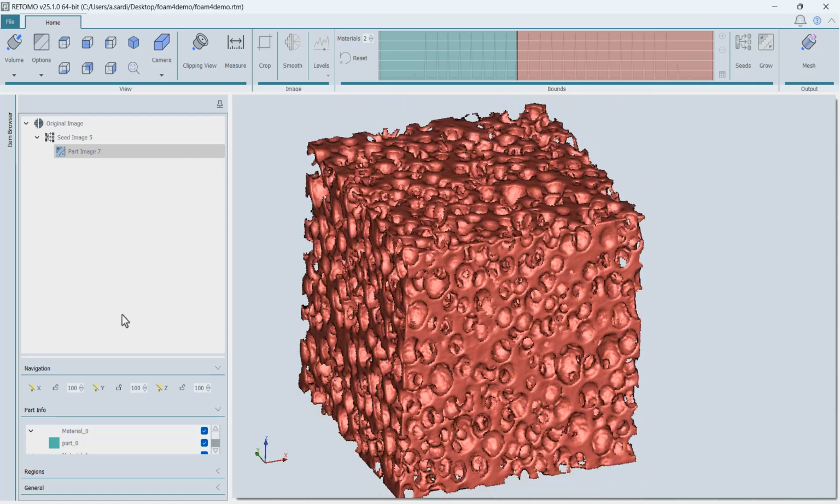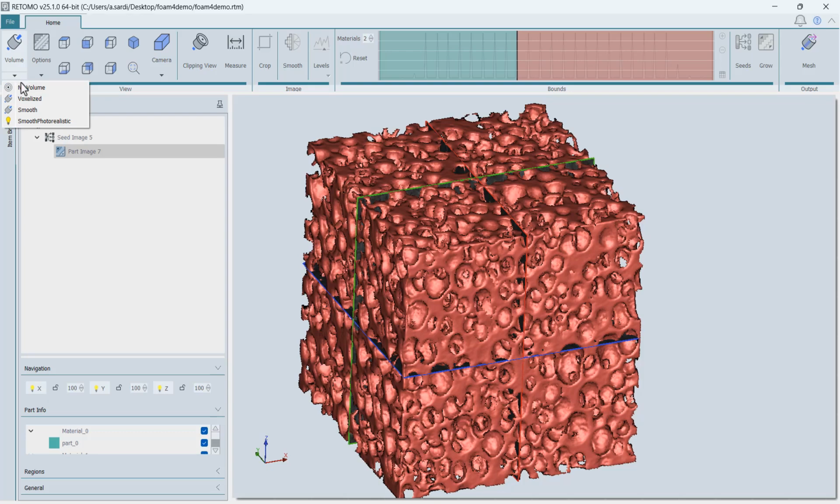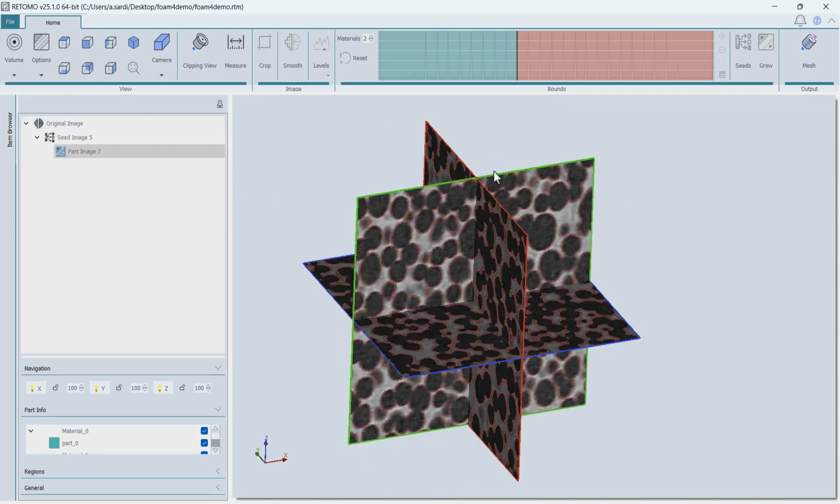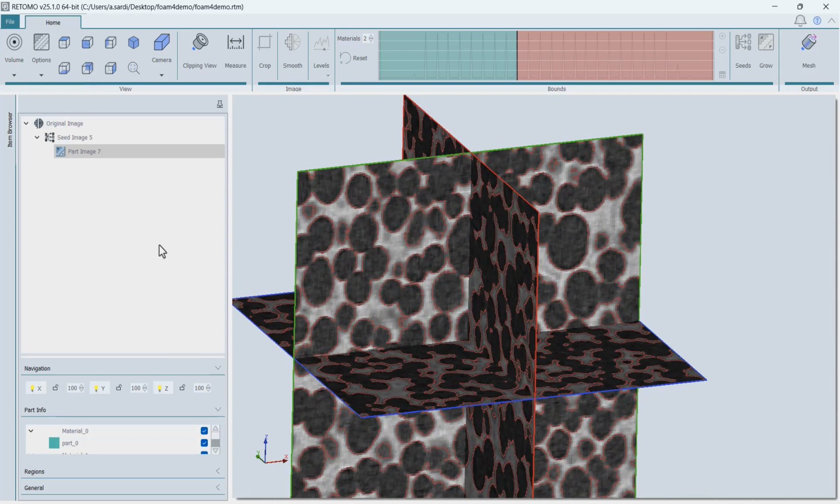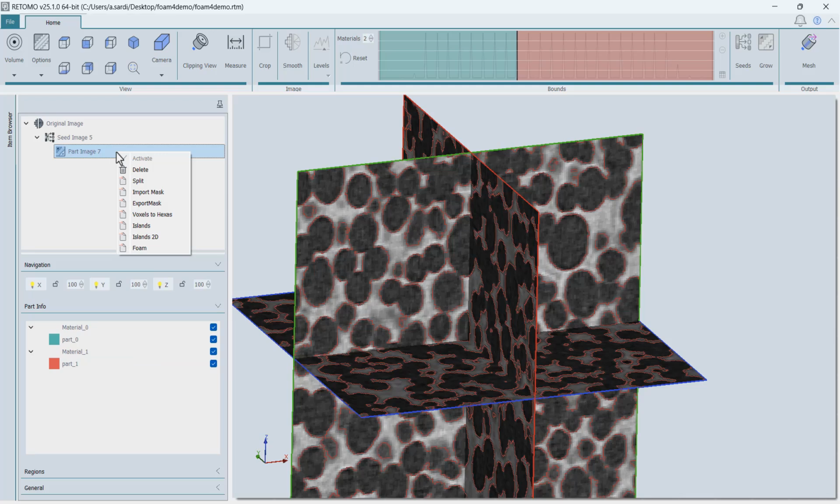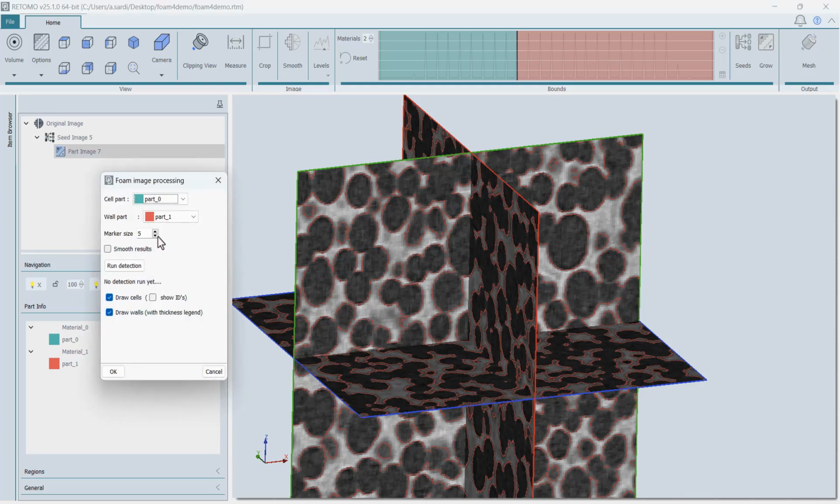We can now start preparing to use the foam tool. It is recommended to enable the slice's visibility and switch to the no volume view. The foam tool is used on the part image, which can be found in the item browser. We need to select the cell and wall parts and adjust the marker size. Let's run the detection with the default settings.